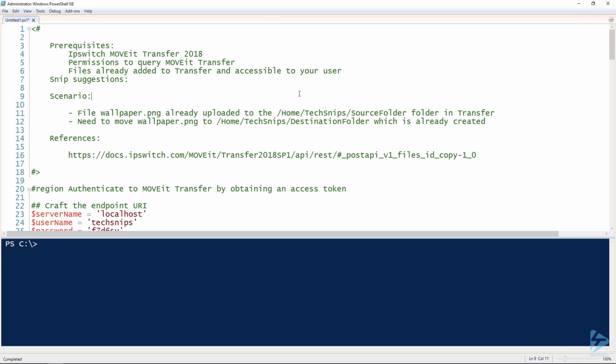Hello, in this snip, we are going to talk about using Ipswitch's MOVEit Automation 2018 product and its new REST APIs. You can do a lot of different things with them, but in this snip, we're going to use those REST APIs to show you how you can initiate programmatically in a PowerShell script to transfer files from one source to a destination.